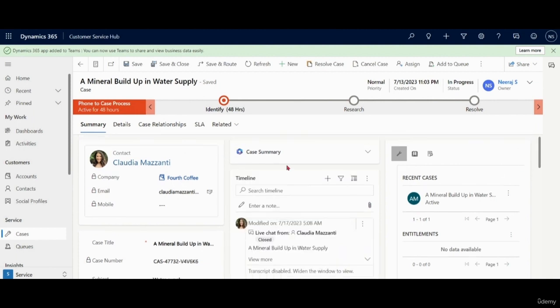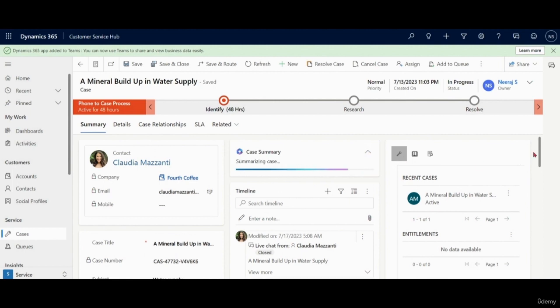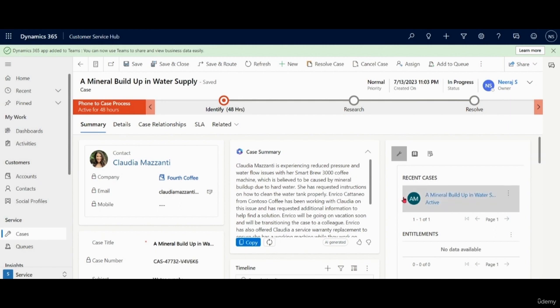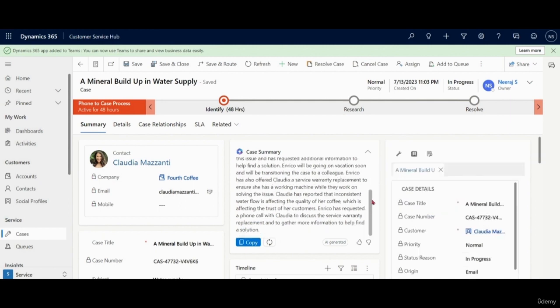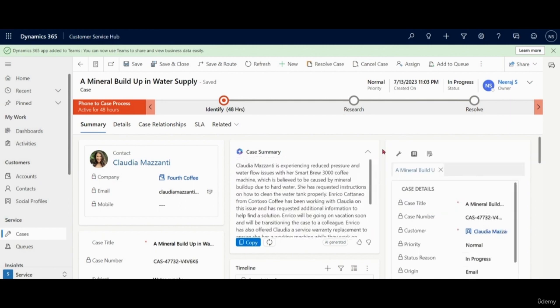You can see now we have a case summary card generating the case summary for you. The case summary is based on attributes and communication you have done so far on this case. So it will save agents time going here and there, and they can see everything in the case summary.